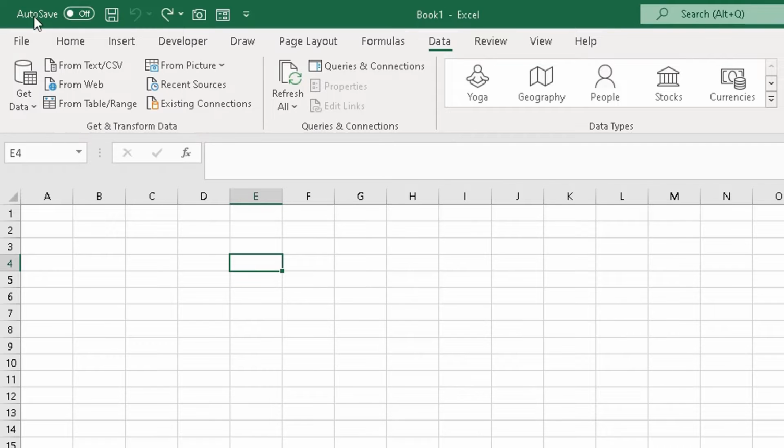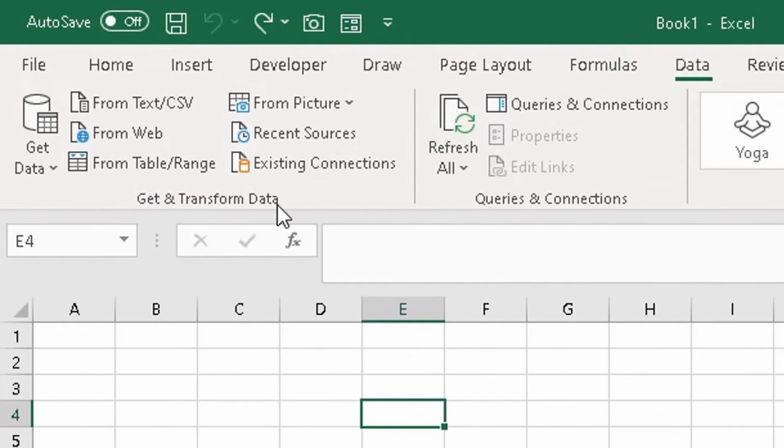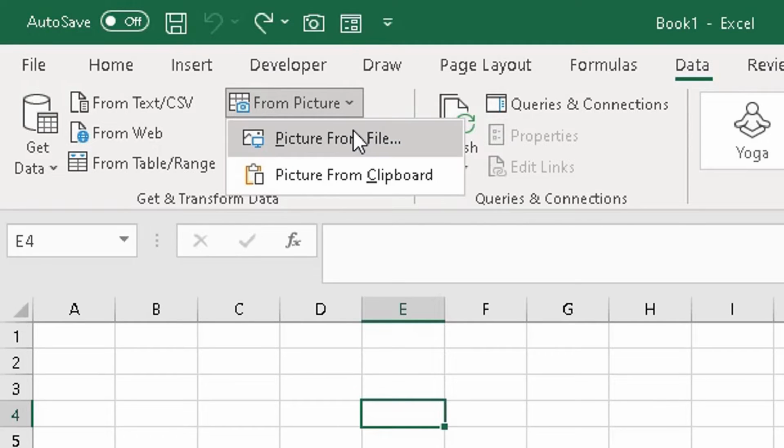Open up Excel. So I've got the app opened up here. Go up to the ribbon and choose from the options here. Go to Data, like that. Now, when you're in Data, scroll to the left to Get and Transform Data. Now, from there, you will see an option which says From Picture. Click on the down arrow here, and from that, choose Picture from File.